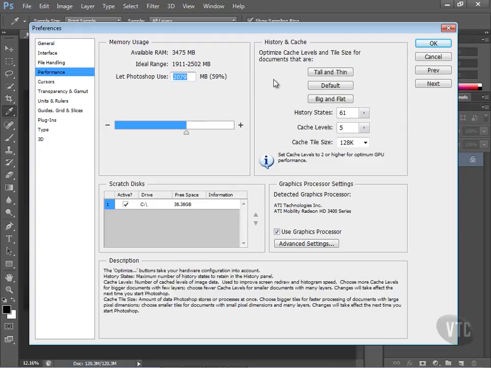As for history and cache, the history states I have it jacked way up. And I do that because I do a lot of changes on images and I like to go back and experiment, so I have a lot of history states that I don't want to lose. So the default, I think, is somewhere around 20 to 25, and I jacked it up to 61.